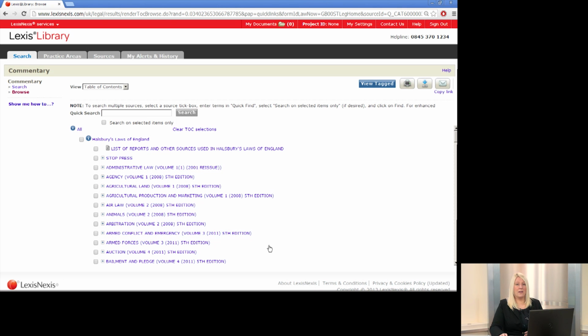Now we can either browse through the volumes listed on screen, identifying what it is that we're looking for, or we can run a search using the quick search box at the top of the screen. We can either search all of the volumes of Halsbury's Laws, or we can put a tick by the side of the volume that we're interested in and simply search that one volume, or indeed several of them.